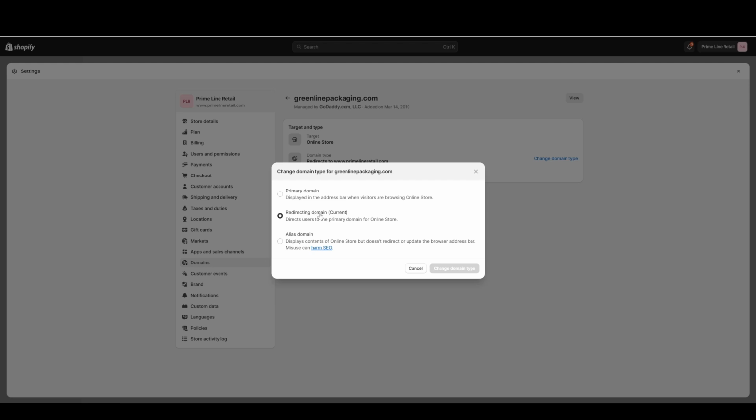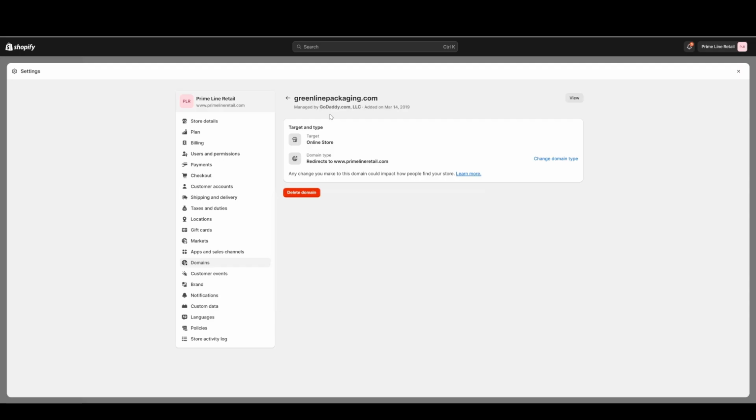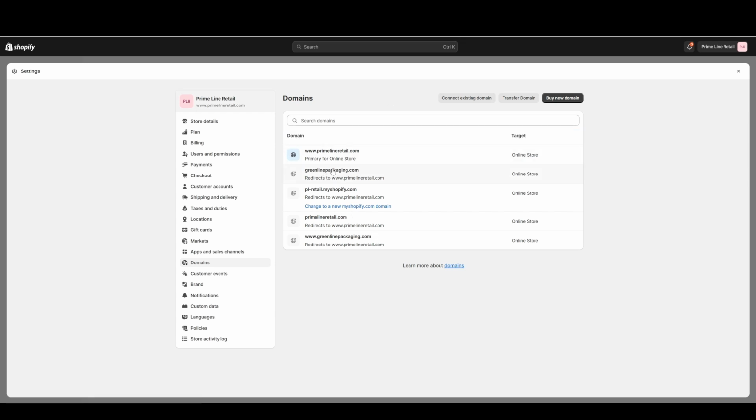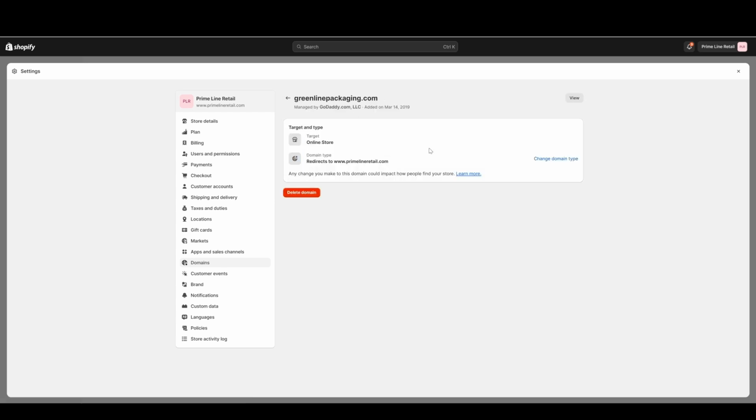You can have it redirect to the primary. So if this is just a way that people are coming into your store and you want to just funnel them and redirect them to the main domain, you can set this up as a redirect to point to the primary domain. Or you have the option to set up a domain as an alias domain. So an alias domain means that no matter which domain someone's coming in, whether it's Greenline Packaging, Primeline Retail, www, or non-www, they're all going to be seeing the same store.